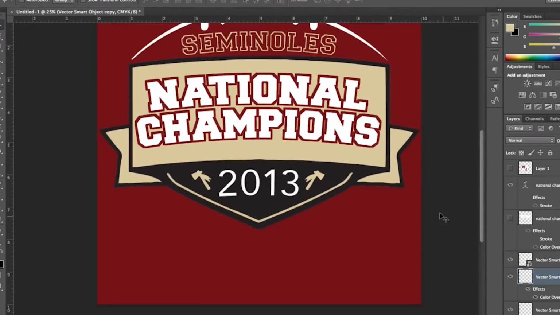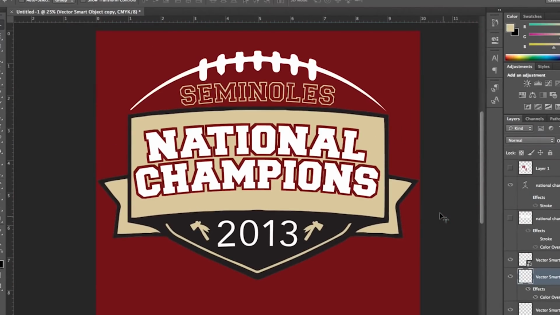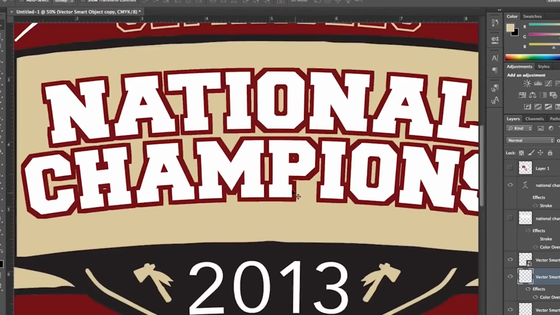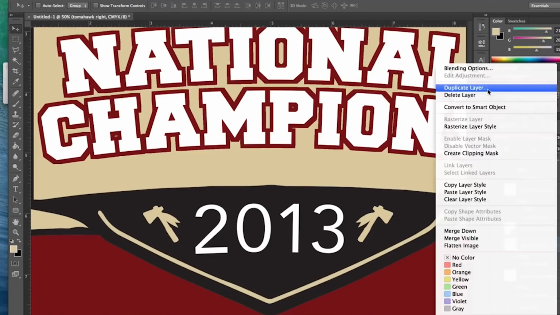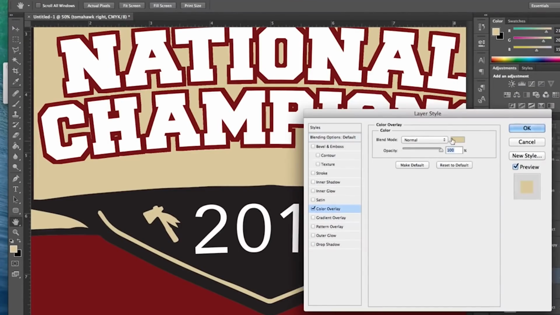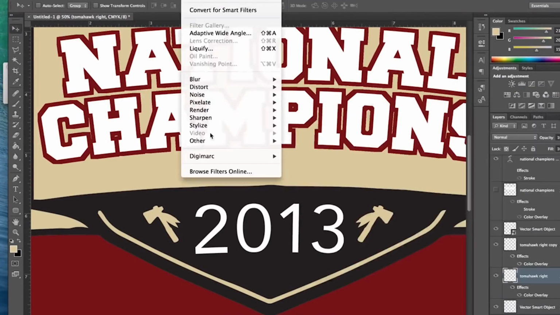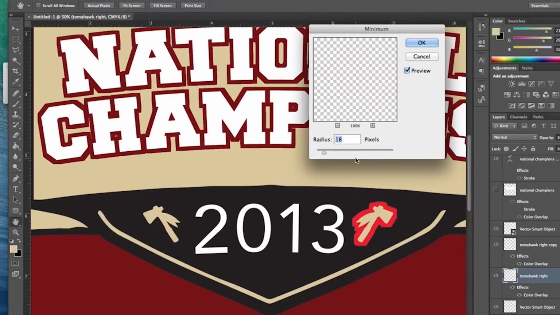This looks pretty cool, but I think the tomahawks would look even better if they had that same border that the national champions text has. So I'm going to use that same technique I used on the text to make the see-through border around it and apply it to the two tomahawks.